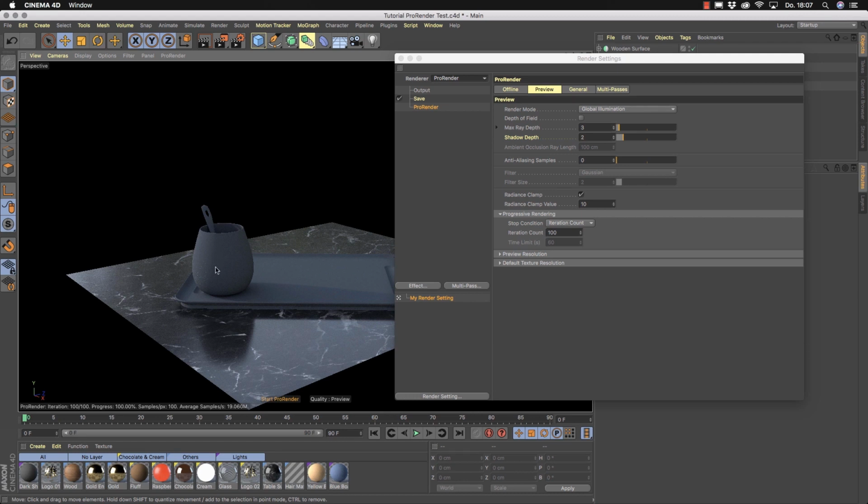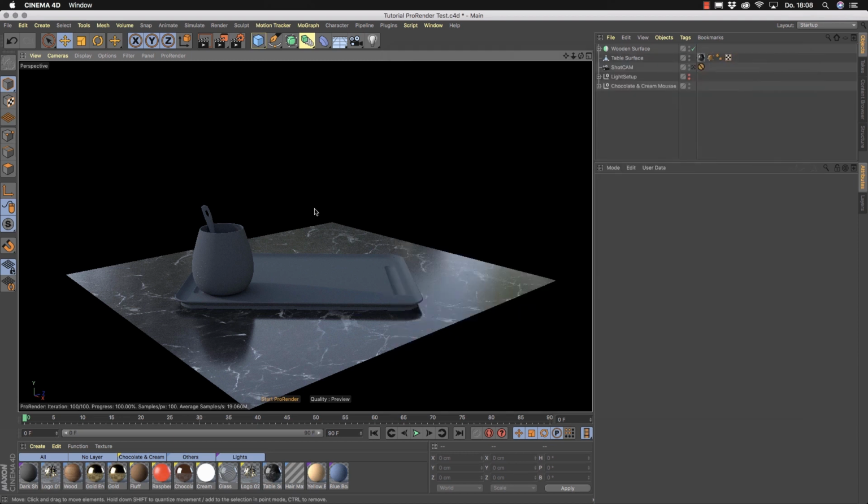To get rid of the noise, we need iterations, and these settings we have here under iteration count, and we will talk about these settings a little bit later. So everything is set up now, and you see we don't have any light sources going on at the moment, but we still see light.